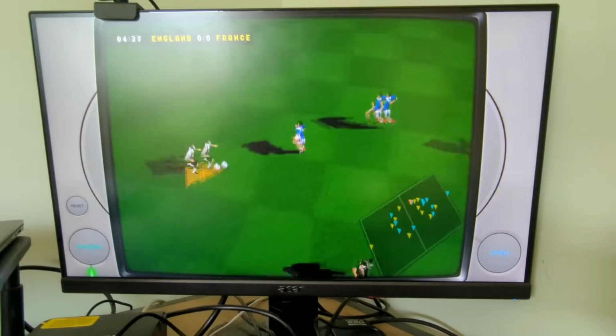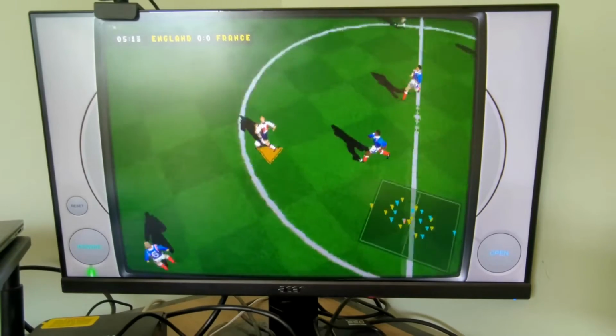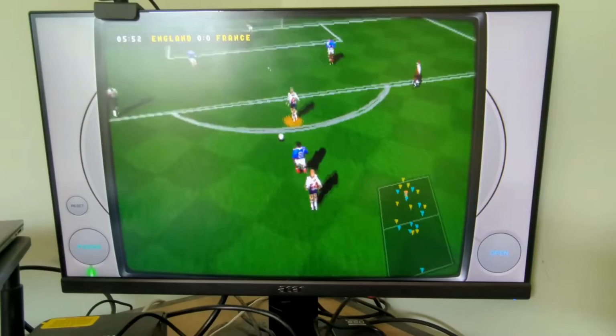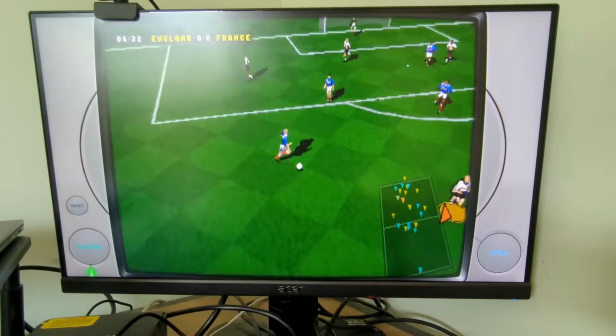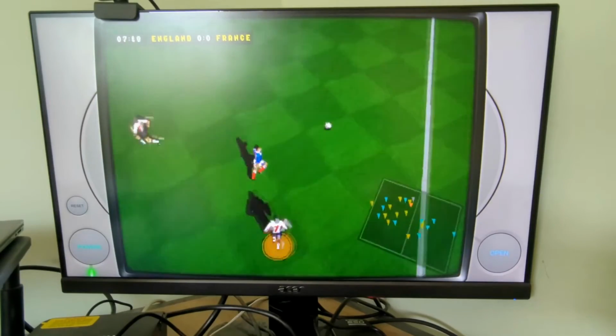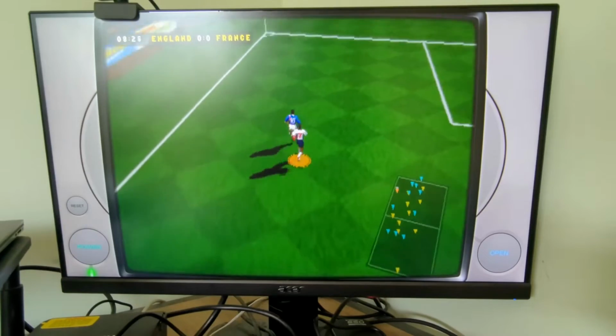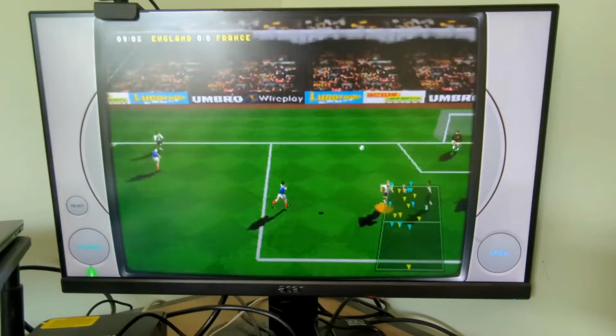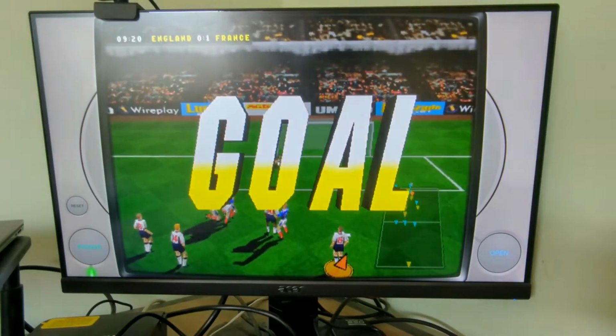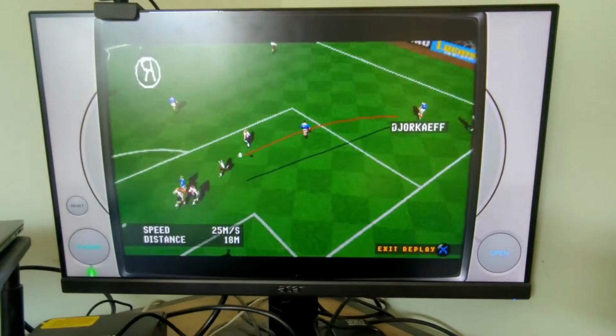So Campbell, David Beckham, Paul Gascoigne. Yuri Jokaev. Maurice! What a wonderful finish. The volley beat the goal.